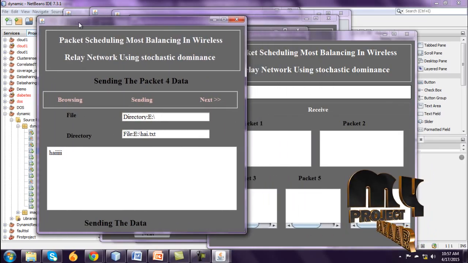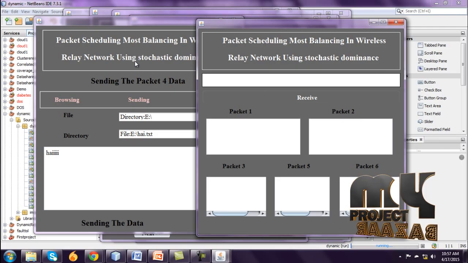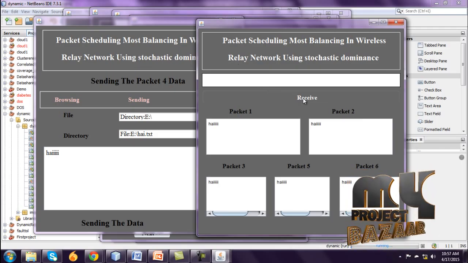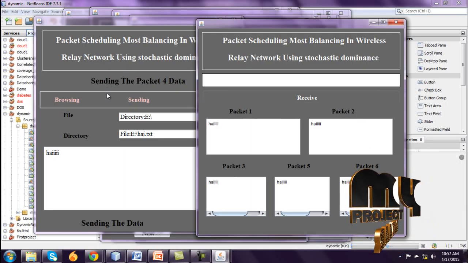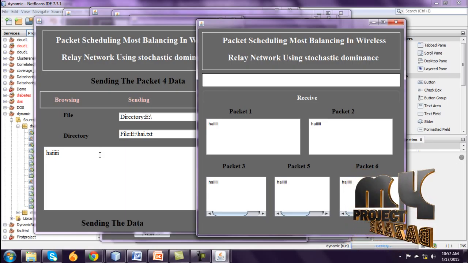This frame is the sending frame. This one is the receiving frame. And go to receive. This also lowest priority. One data can send from highest priority to lowest priority.